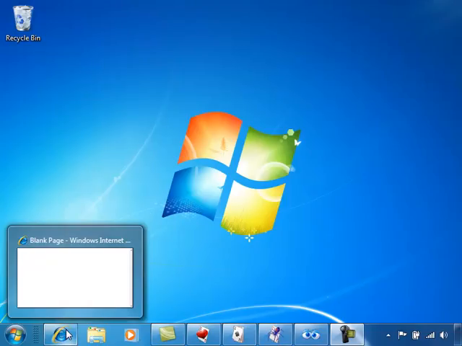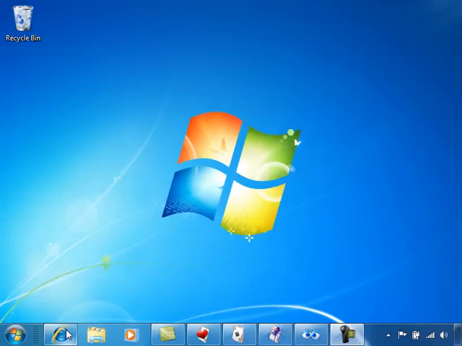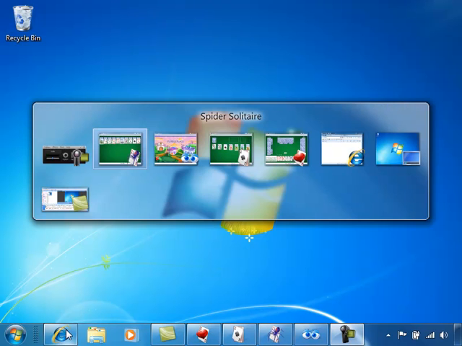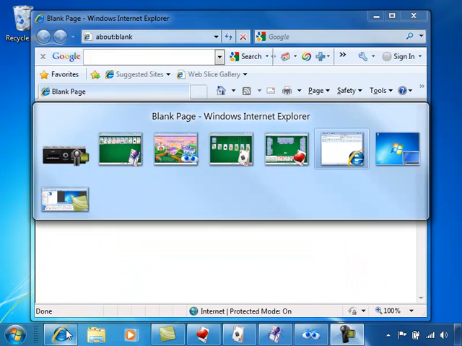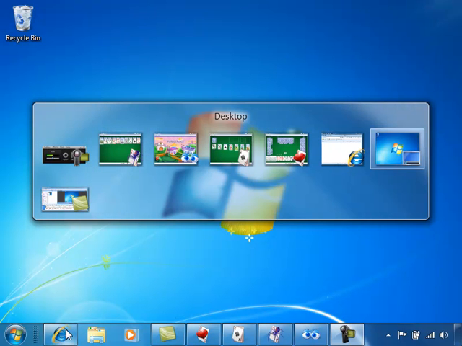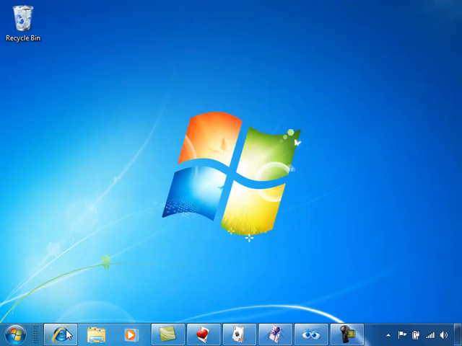Another way that you can scroll through all of the open windows is by holding the Alt button down and pressing the Tab key. And what you can do is individually go through all the windows that you had open till you get back to the desktop view and let go and you're on your desktop.